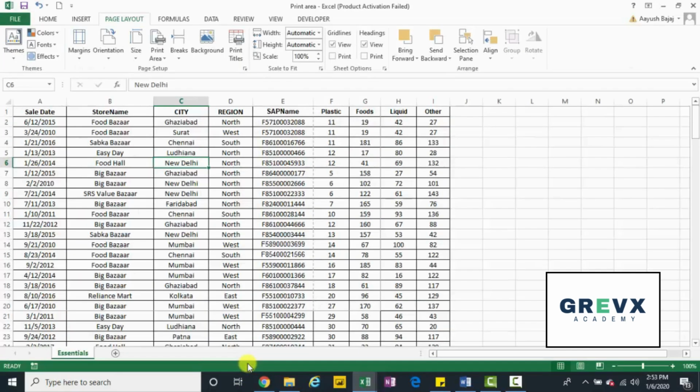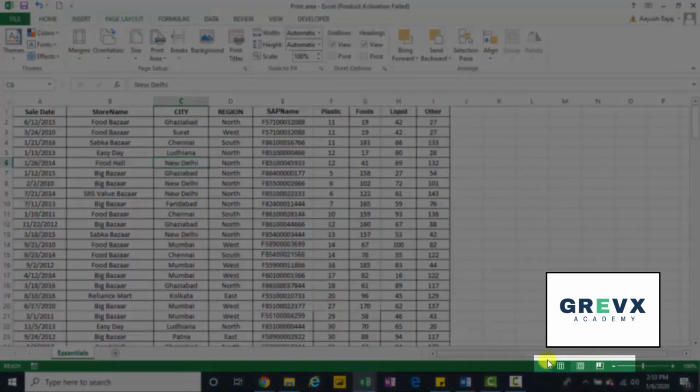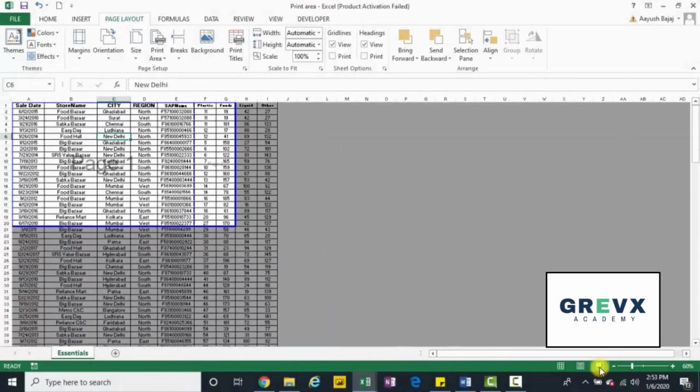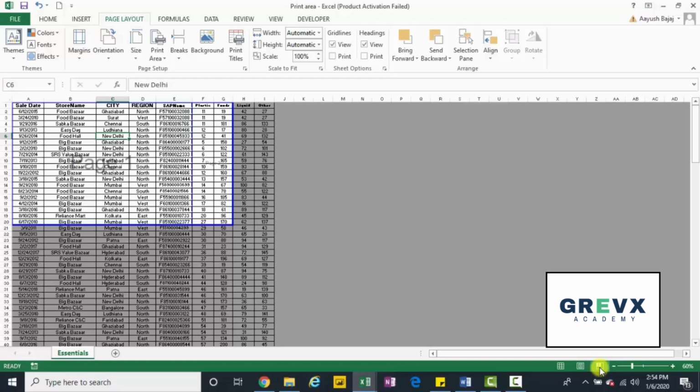Press escape and come back to the data. At the bottom of the screen, you will see three icons. The first is the normal view, the second is the page layout view, and the third is the page break view. Let's click on page break view. You will notice that this is page 1, but page 1 ends at the end of column E. It does not include the other two columns, plastics and foods, which go to page 2.